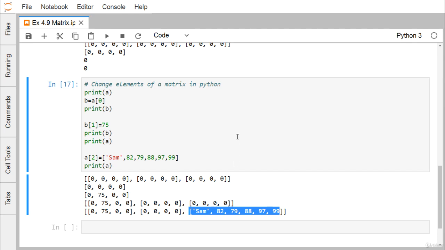So in this way, we have shown you how to change elements of a matrix in Python. In our discussion, we have discussed what a matrix is, how to implement it, and how to do operations on this matrix.